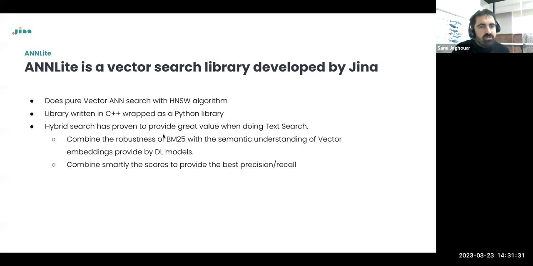So some background. ANN Lite is a vector search library that is developed by Jina. It's one of our open source projects. It does pure vector approximate nearest neighbor search with the HNSW algorithm under the hood. It has filtering capacities, as many of the HNSW implementations. The library is written in C++, but is wrapped as a Python library, and this is how it is offered to the community.